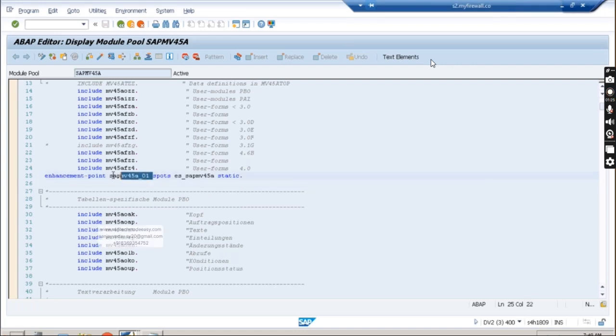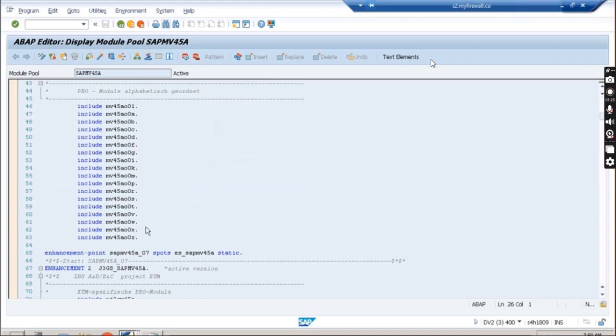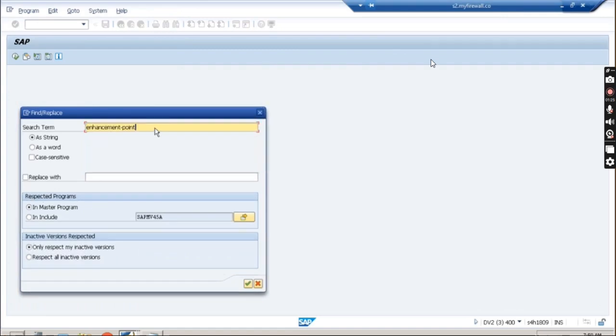So these are the points. Here you can write the code. Similarly, if you want to search, here you can say enhancement point. So if you want to search what are the enhancement points given by the SAP, you can click on this search button, paste that value, enhancement hyphen point.